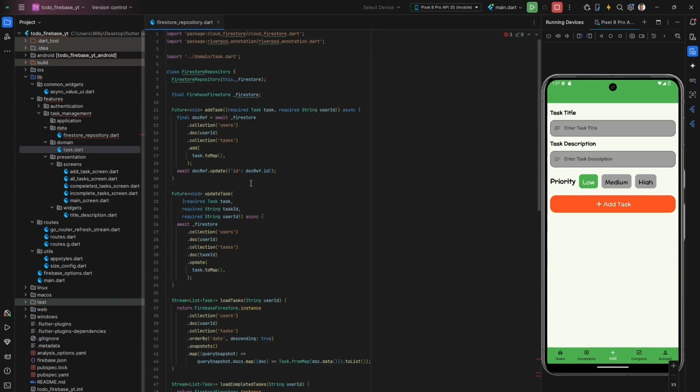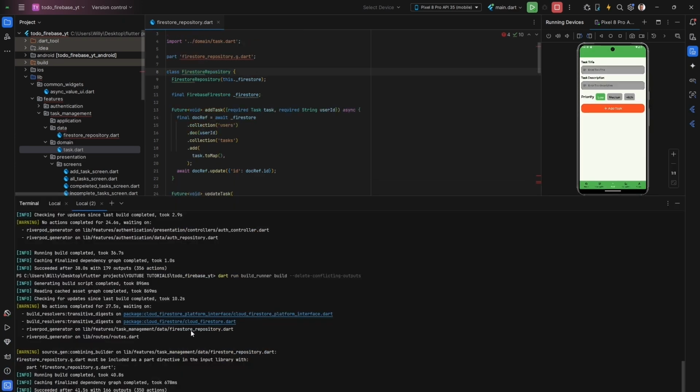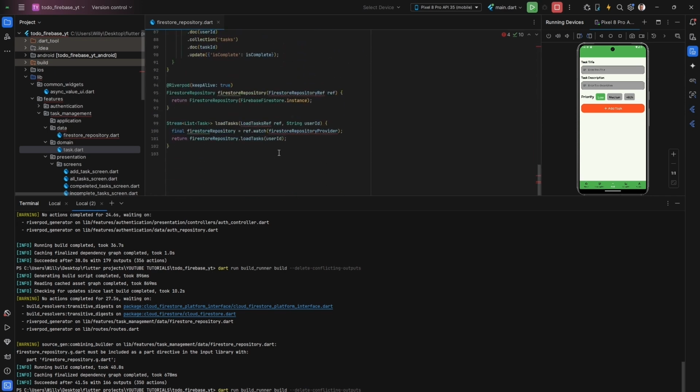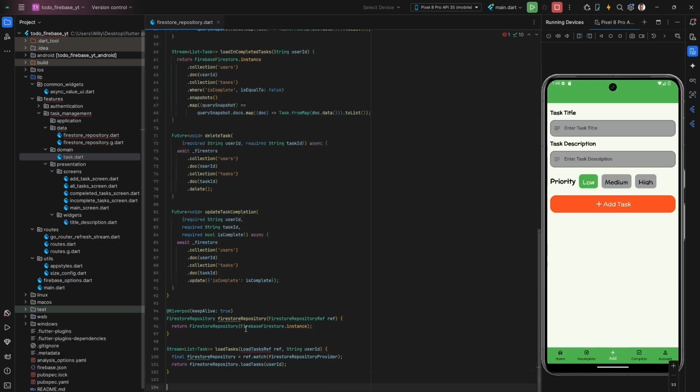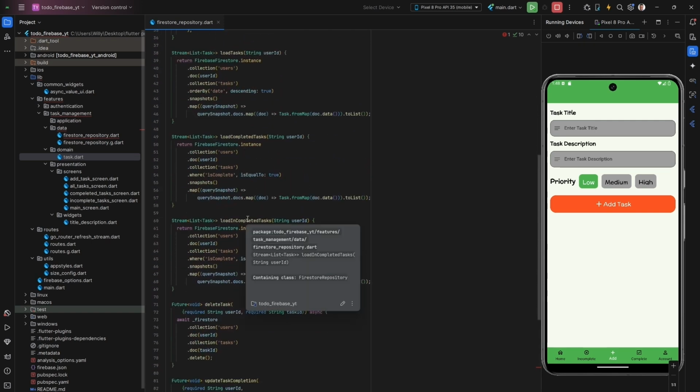I forgot to add the G file here to add the part. So part Firestore repository .g.dart. So with that, I can try to run this again, and should now create the files that I need. We also need to create a provider for loading completed tasks and also incompleted tasks.